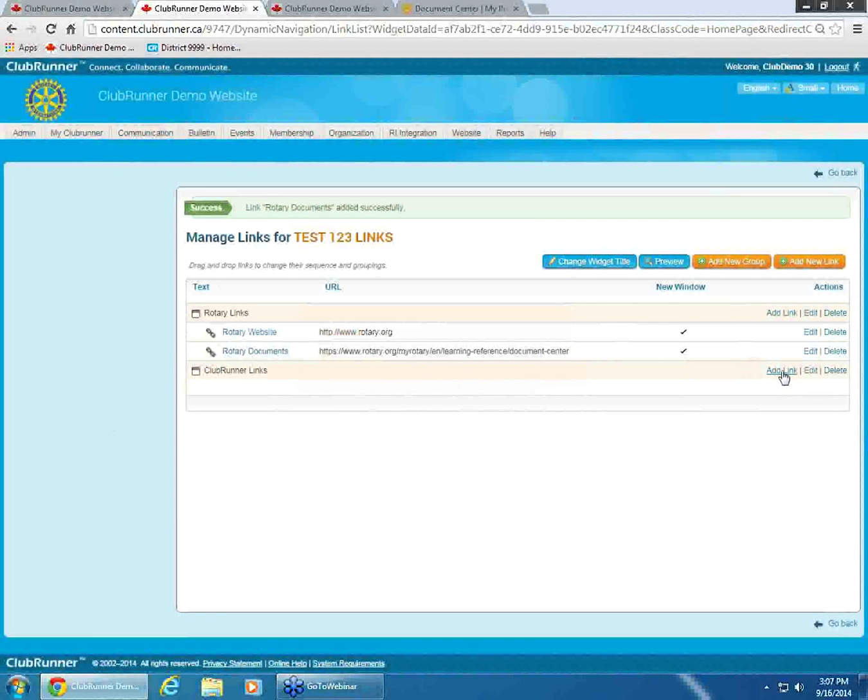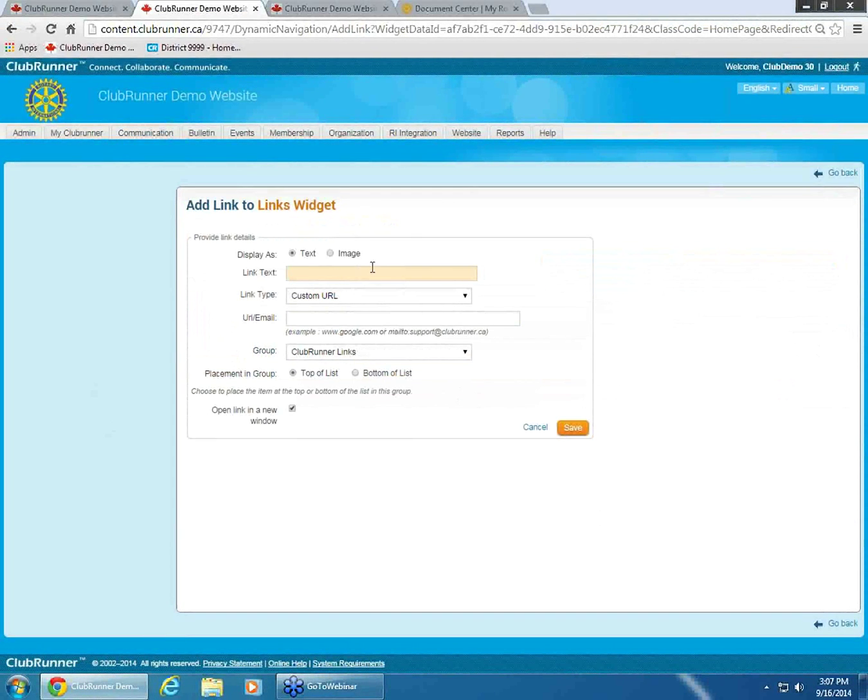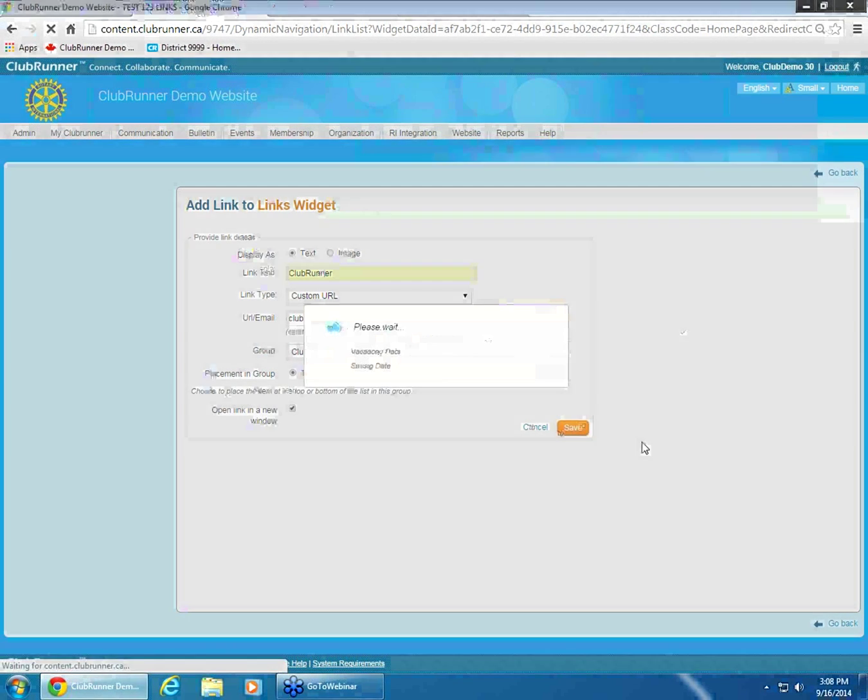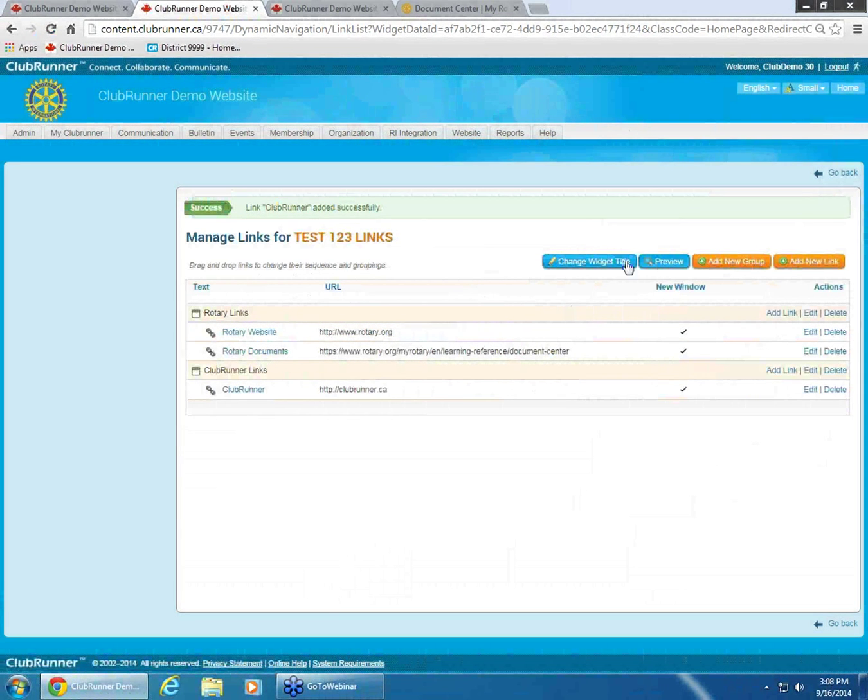And for the Club Runner links, we can add a new link here. And we can call it, we'll just say Club Runner. So we just go to clubrunner.ca. And we can click Save. And that's how we add a new links widget.